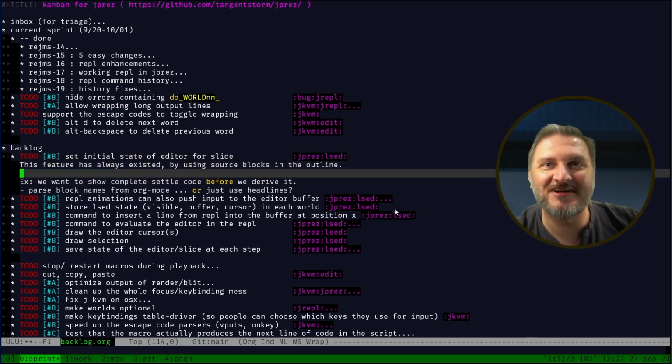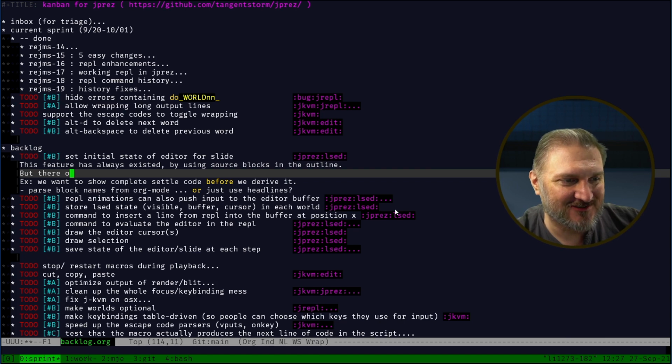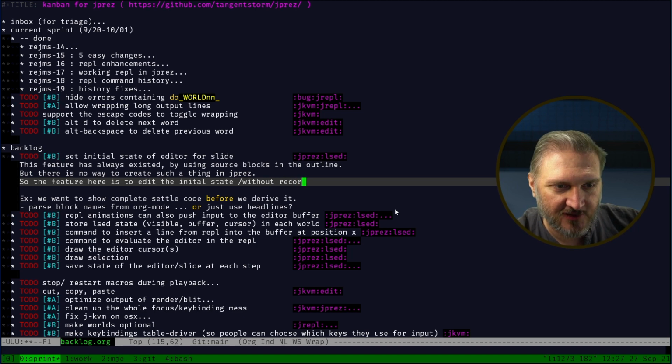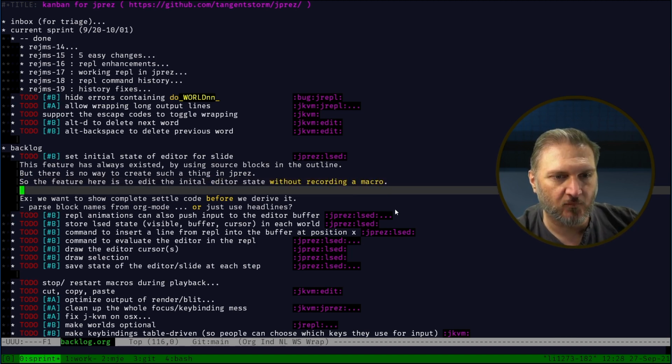Oh, wait, but there's no way to create them. There is no way to create such a thing in jprez. You have to edit the outline file. So the feature here is to edit the initial state without recording a macro. Initial editor state without recording a macro.